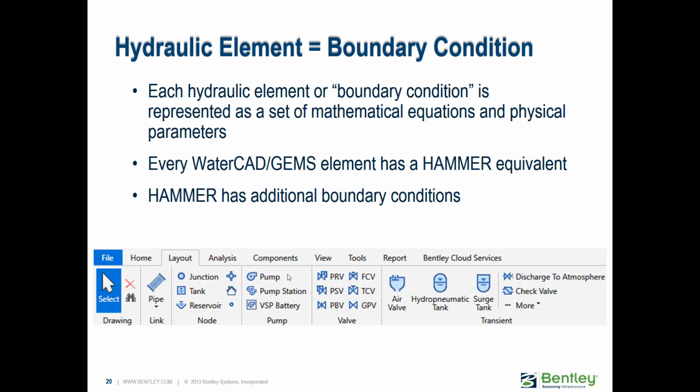Every hydraulic element in the model is basically a boundary condition in any node element, really, and that's basically described as a series of mathematical equations describing that particular node element. So there's a lot that goes behind, say, the pump element.